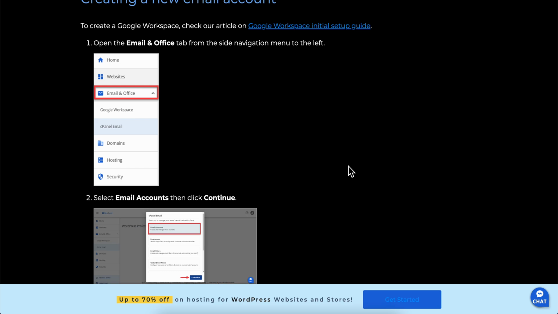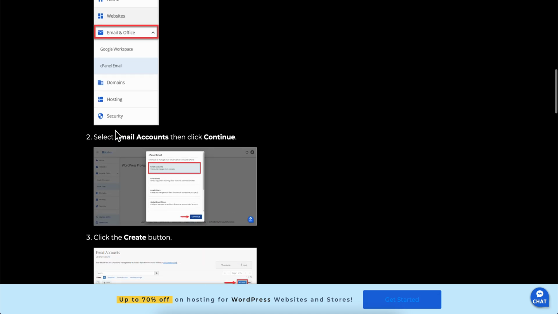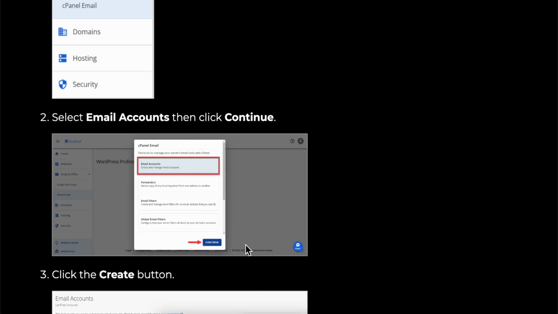How to create a business email with Bluehost and then connect it to Gmail. So what you're gonna have to do is simply go to Bluehost and then simply click on email and office and then click on cPanel email. Then you're gonna have to select email accounts and then click on continue.